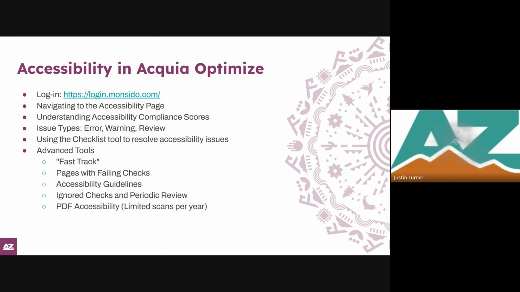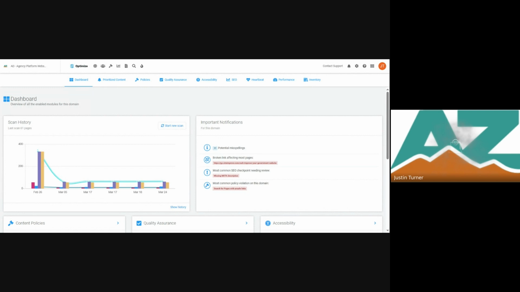To access Optimize, you will first need to visit login.moncito.com. You will then land on the dashboard of the Optimize tool. The dashboard provides a quick glance of how your website performs across all of the tools in Optimize. While Optimize offers several different tools for monitoring your website, in this video, we will only be covering the accessibility features. To visit the accessibility section, click on the blue accessibility icon in the center of the main menu at the top of the page. This will take you to the accessibility module.